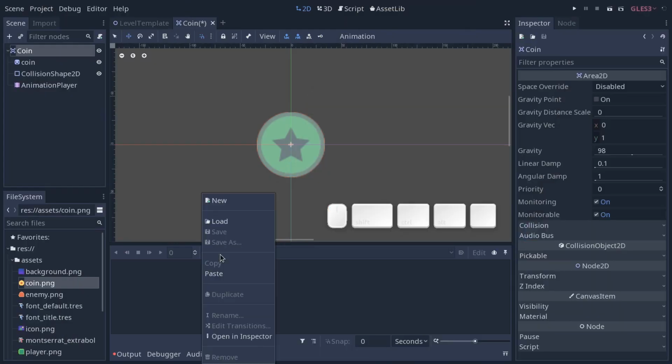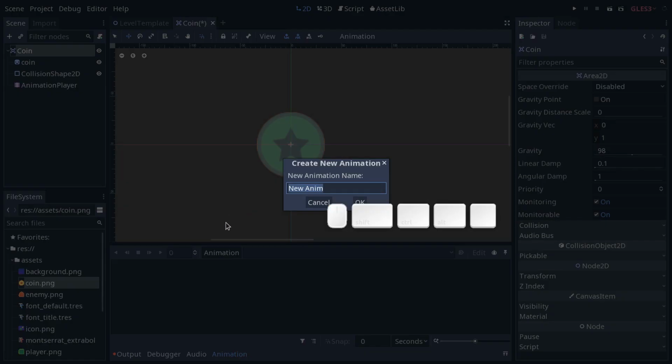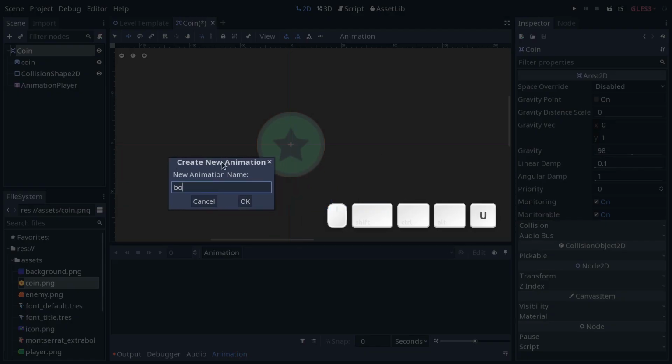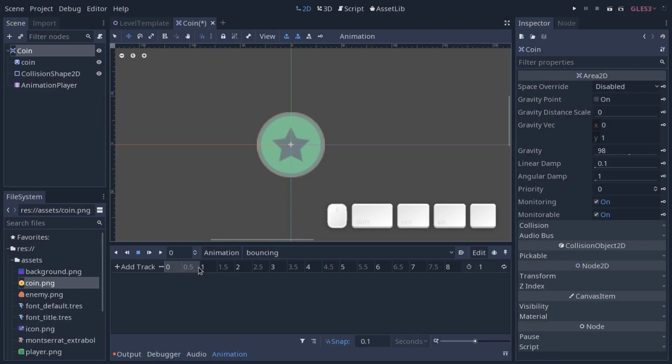Click the animation menu to create your first animation using the new option. The first one, I'm going to call it bouncing. The coin will be bouncing, and this gives us a timeline. You can click and drag at the top to set the current time. I'm going to use the slider in the bottom right to zoom in a little bit on the time range.